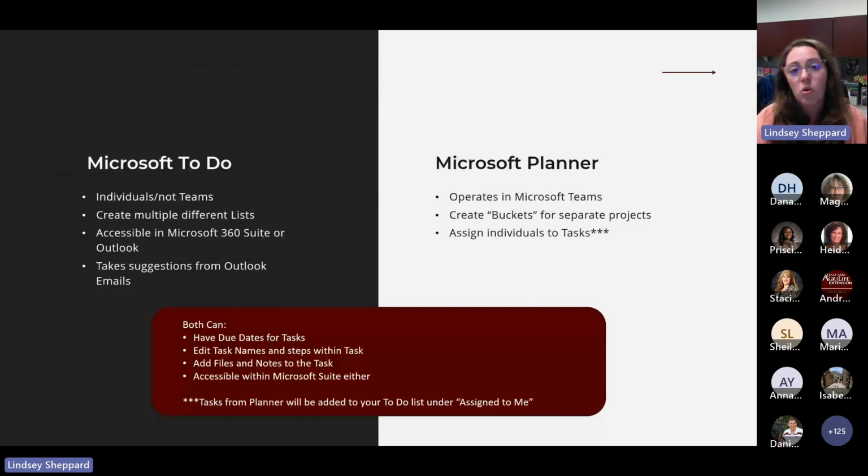It also will pull tasks from your email. So let's say someone emails you and says, can you set up this meeting, or will you work on this document? It picks up on those key phrases, and it will suggest tasks for you. It will say, hey, you have this email that looks like something they want you to do, and you can add it to your to-do list and follow up on that. So it's really good for maintaining any action items, but just for yourself.